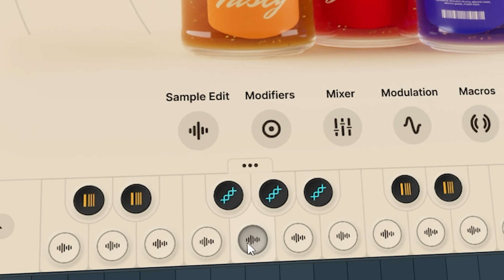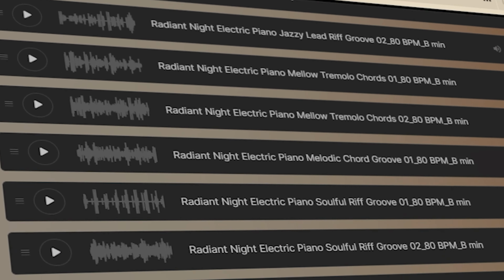The tool I'll be using today allows me to chop samples on the fly, browse thousands of high quality instruments and samples, and so much more. It's my secret weapon called Arcade.